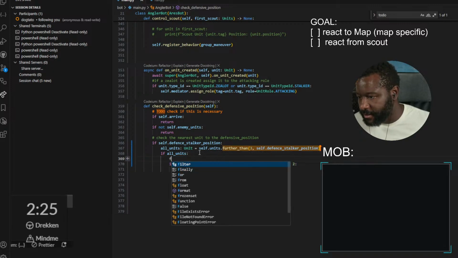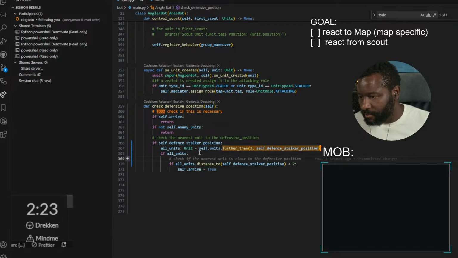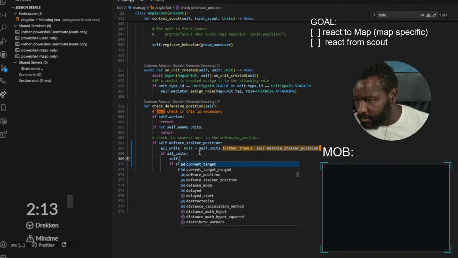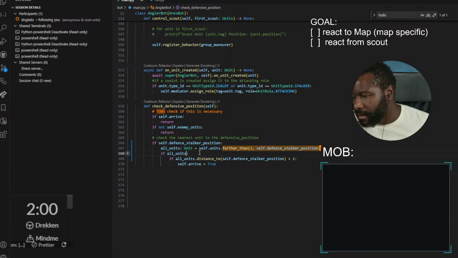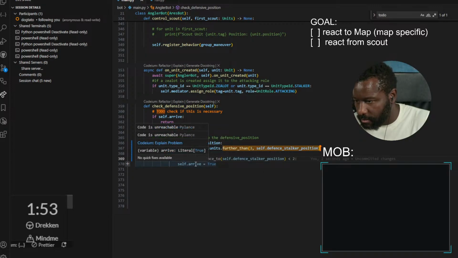Okay, so if all units false, is self.arrive equal false, or just return false, or return out of it? Self.arrive would be false, but it's already false. So you could say return if not all units. Oh, if not all units, got it. If not all units, self.arrive equals true. Yeah, you can just delete that line.